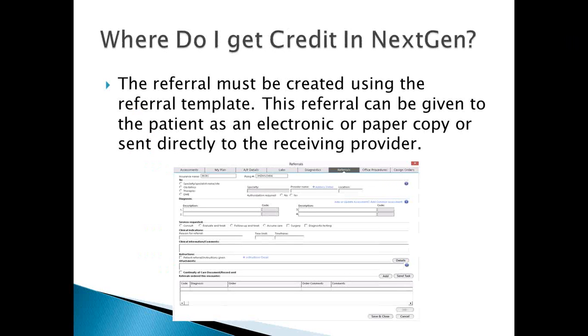Where do I get credit in NextGen? The referral must be created using the referral template. This referral can be given to the patient as an electronic or paper copy or sent directly to the receiving provider. As you can see below here, inside of NextGen, the referrals template, you can also go to the referrals template off of the navigation bar, and it does the exact same thing. But if it's the provider who's doing it, the provider will go into the referrals template under the SOAP, which is usually where he chooses assessments and also puts in his assessment and plan details.